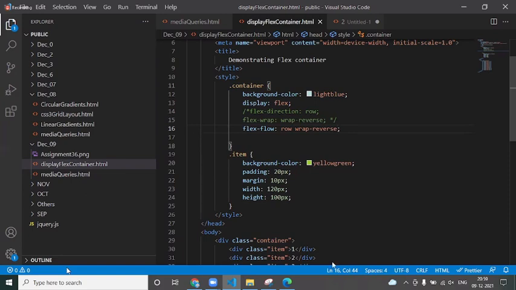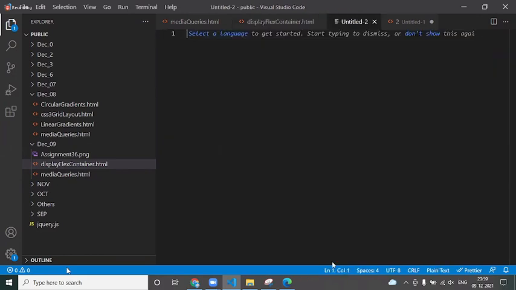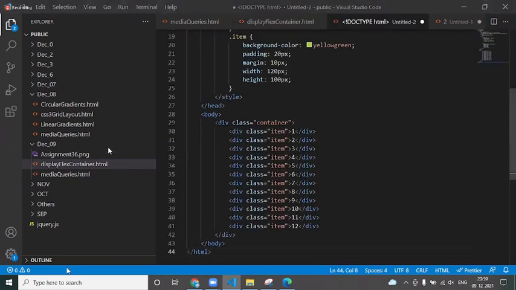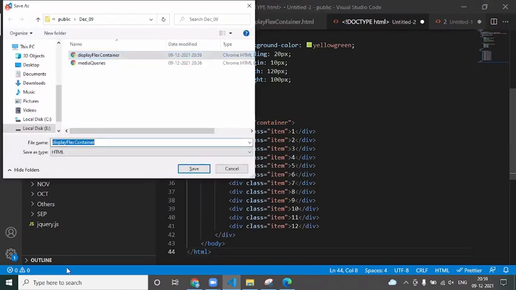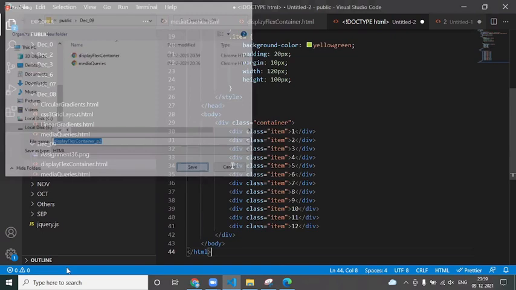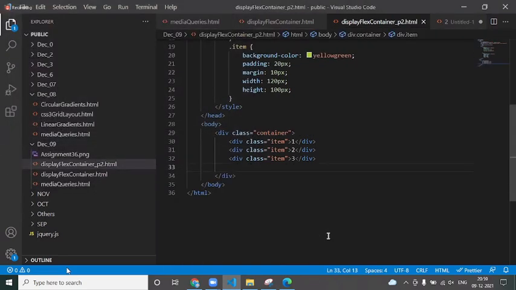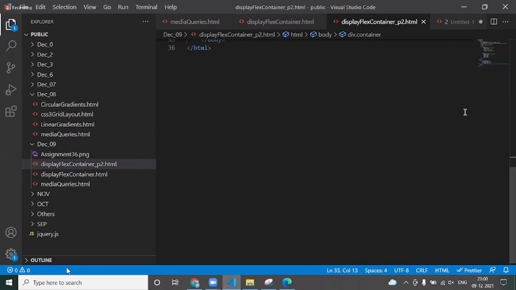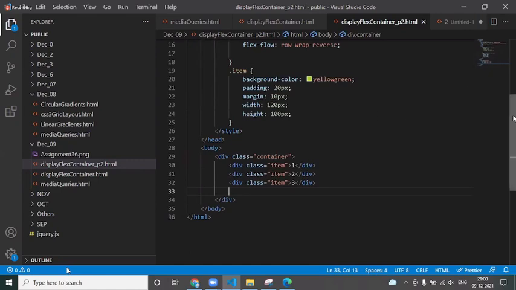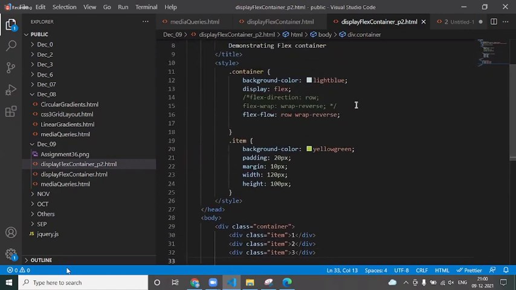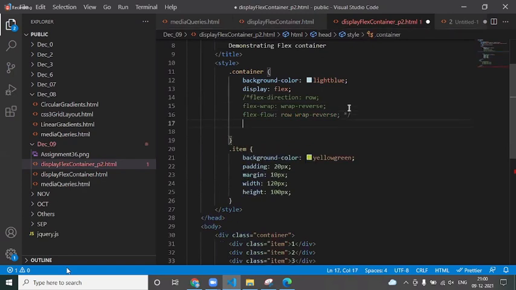Yes. Next, let me create a separate example. More properties are there, so to not confuse, let me create a separate example on this, flex-container underscore part 2. Under this, I don't want to go with so many properties. Let me go with three of them. Okay, now if you save this, I don't want to go with these properties for now. Let me comment this out.